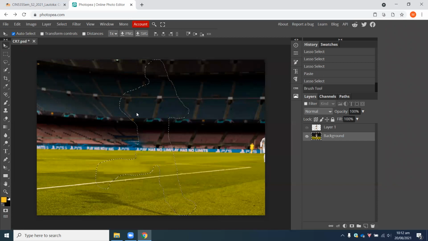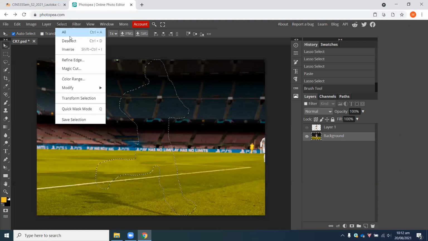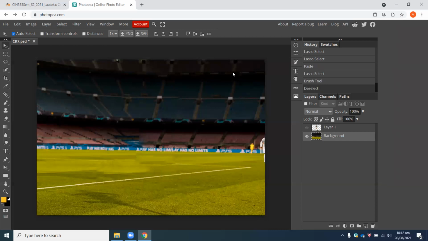So once that is done, you'll see the picture of the soccer player has been removed. So you'll have to deselect your option. So how do you deselect the option? Select menu and deselect, or you can press the shortcut key Control D. So that works. So that was removing him from the background layer.